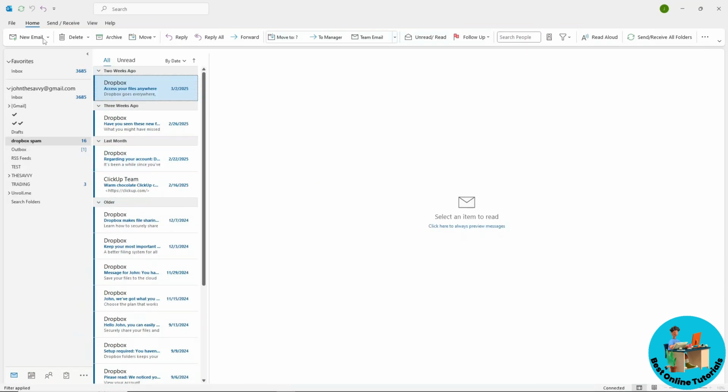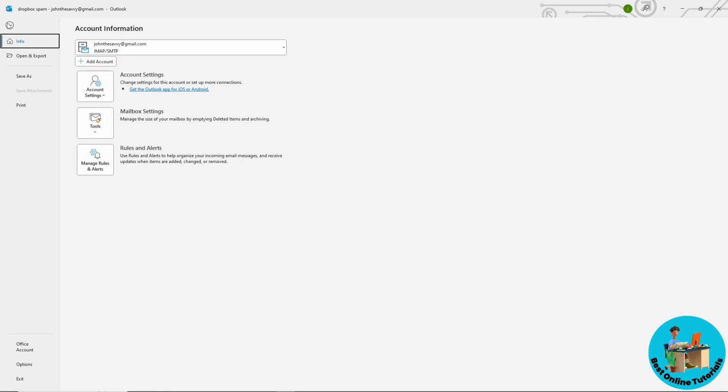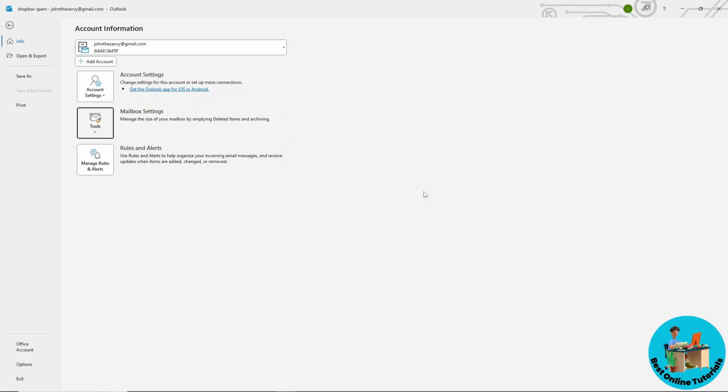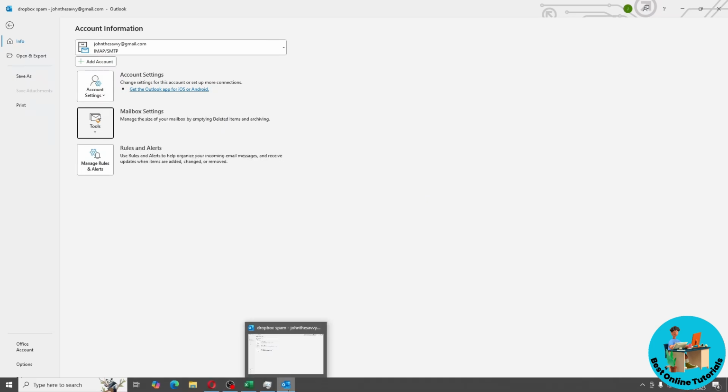And after that, guys, just simply go to File again on the top left and go for Tools and go for Mail Cleanup. And from here, you should be able to see AutoArchive. So when you click on AutoArchive, you should be able to archive it into the location that we set earlier.